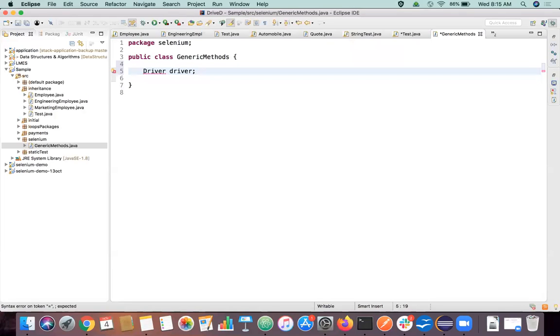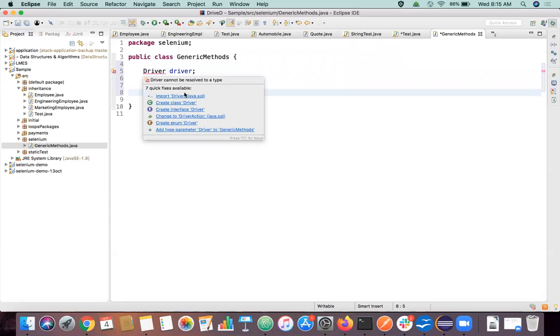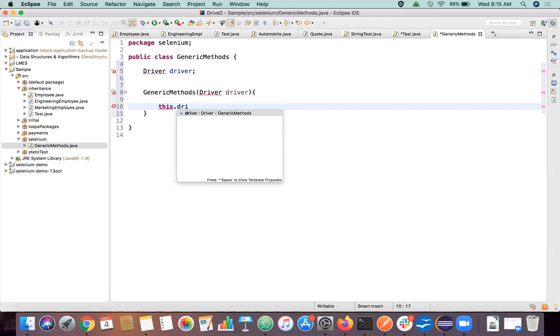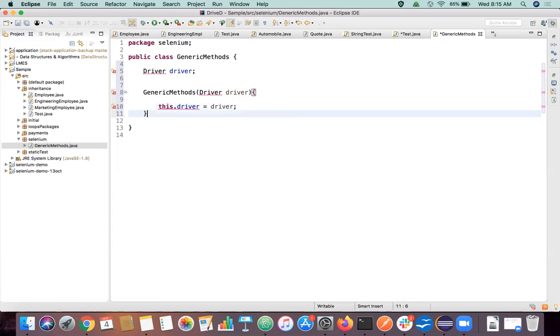Assume that the driver class is there. It is actually not there because we don't have the Selenium dependency, right? This driver is from Java SQL. It's not the Selenium driver. So assume that some driver is there, and I'm having this constructor here, which gets driver as an argument, and I'm saying this dot driver is equal to driver. Okay, now this is done.